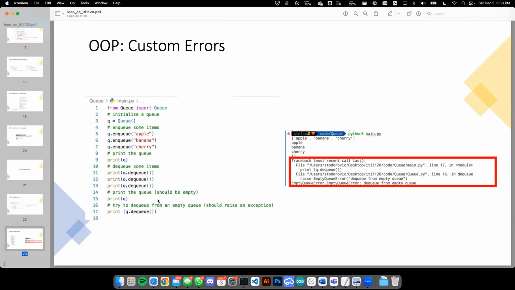So for example, with this example, if the empty queue error is raised, we can have it display an error message saying that there's nothing left in the queue. Would you like to add something to the queue, for example? That's just an example of what we could do with this specific one. If that makes sense.